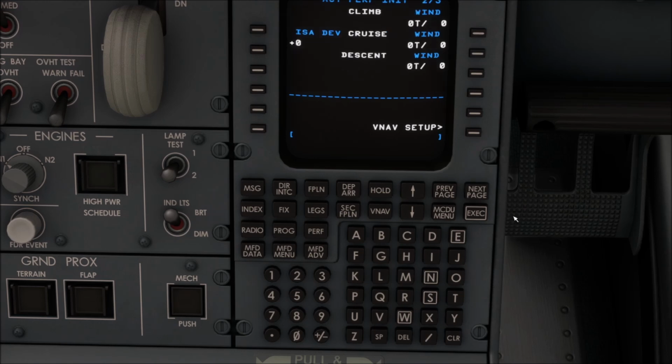Okay, next page. This is the page you'd put in your ISA deviation on the middle left side here, and your climb, cruise, and descent winds if you had them. I don't actually have access to them right now. But for example, if we had a 20 knot headwind on climb, it would show up in the flight plan as a -20. Let's say we had a 20 knot tailwind in cruise, it would show up like that.